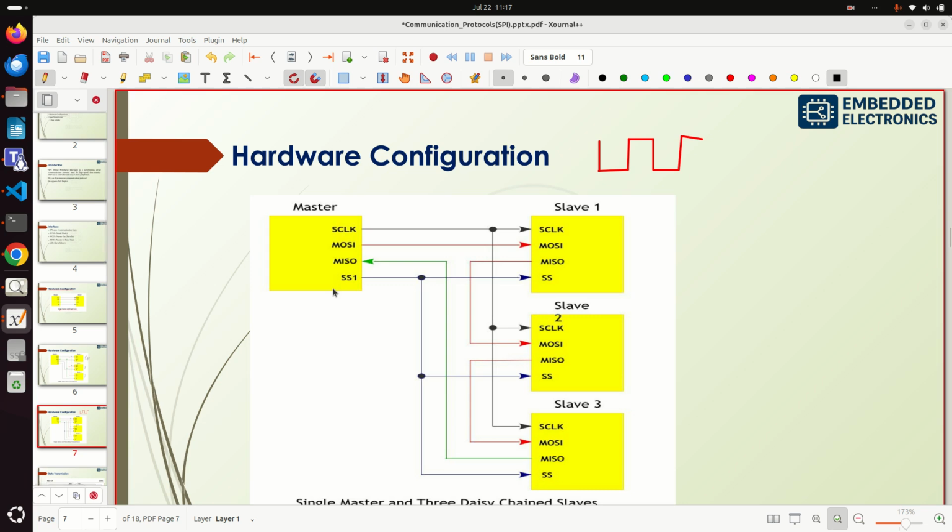So in daisy chain configuration, what will happen? It will send the data to slave 1, so it takes 8 microseconds. Then slave 1 will transmit the data to slave 2. Again it takes 8 microseconds. So how much total time does it take? 16 microseconds, isn't it?